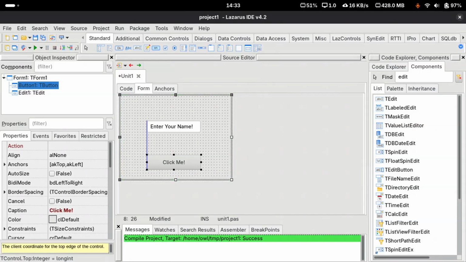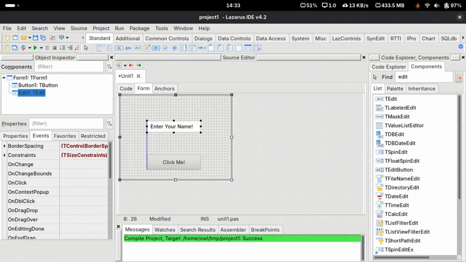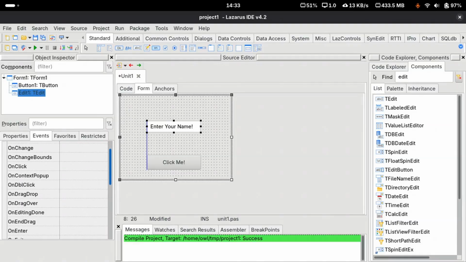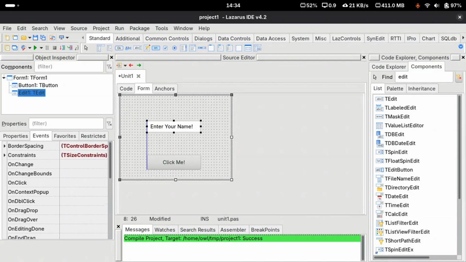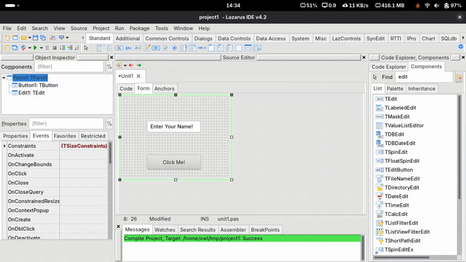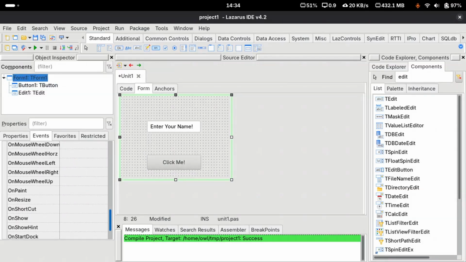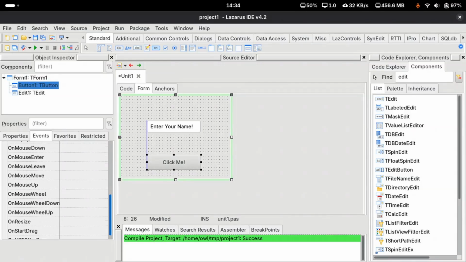All right, to write some code, what we can do is edit the events. So you can get to the events for each one of these components in different ways. You can turn them on here. These are all the events related to the edit box, the button itself. We even have events related to the form as well. We're not going to use any of the events related to the form or the edit box in this simple program, but we will use one of the events related to the button.